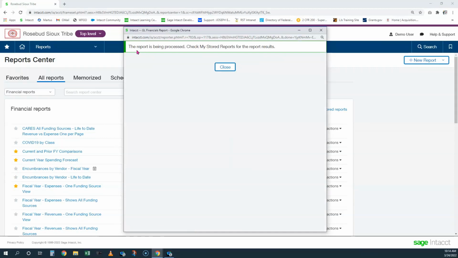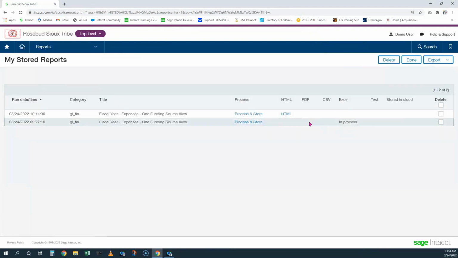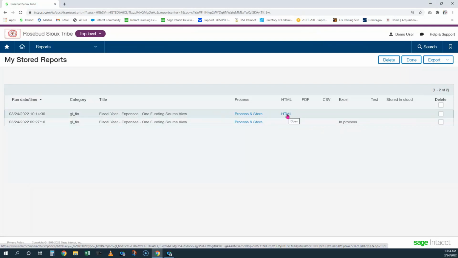It's going to tell us the report is being processed. Check my stored reports for the report results. We've also enabled that we'll get an email once the report is ready. So I'm going to close that screen. At the top of our reports is a hyperlink that says View Stored Reports. If I click that, that report has already run that quickly for us. There's a blue hyperlink where if I click that, the report's going to open.